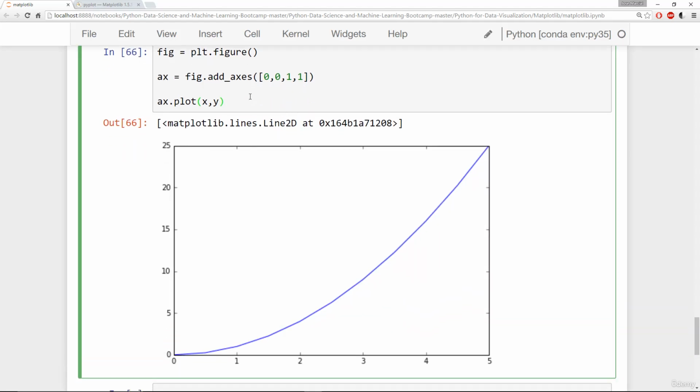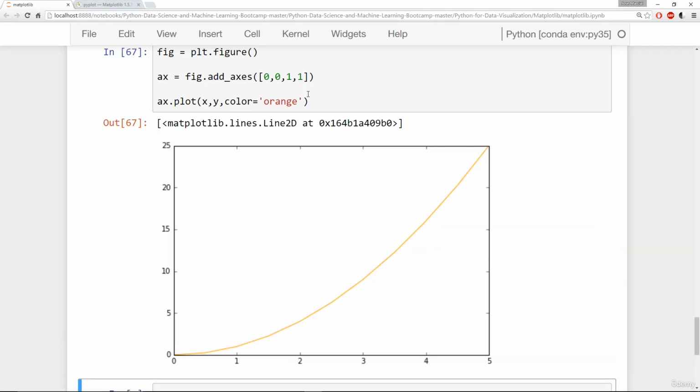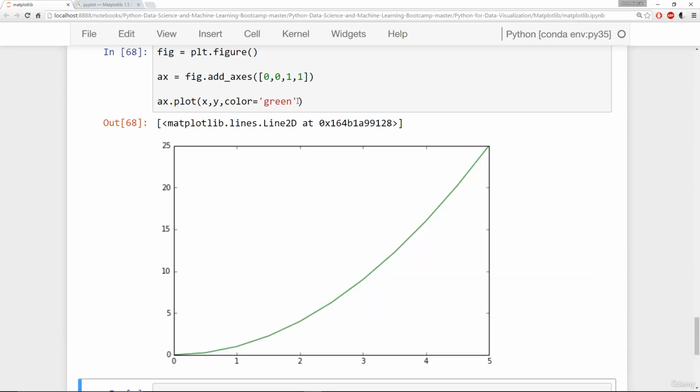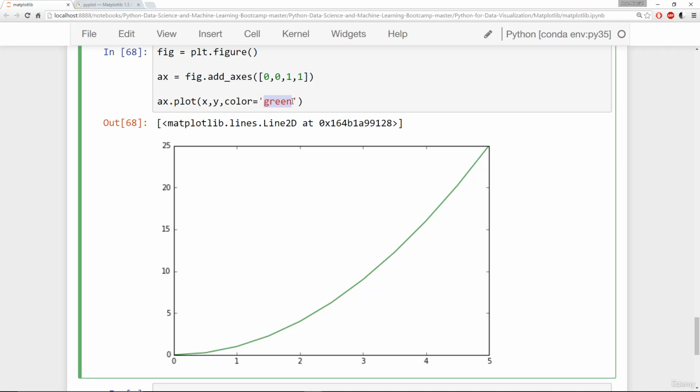Now I can edit the color of the plot by putting in the color parameter. And the color parameter can actually take multiple arguments. It can take in common color strings like blue, or let's put in orange. And we can see we get an orange line out, or green, and you get a green line. So very basic color names it can accept as a string.